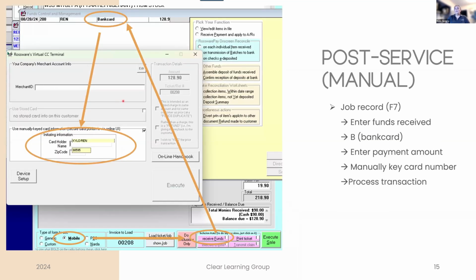And then finally, the last option here would be the post-service collection of funds. And again, this would be another option that's manual, in that you aren't going to have the credit card in hand. You're going to have to manually key the card information in order to take this payment from a customer over the phone. And so the way to do this would be, again, to go into your finished forms document.